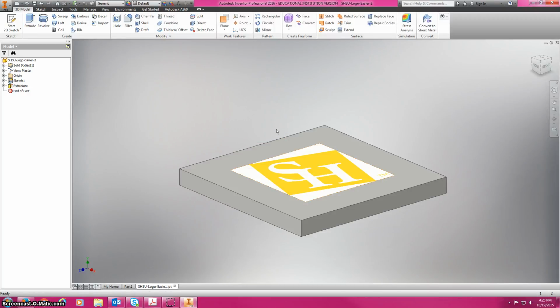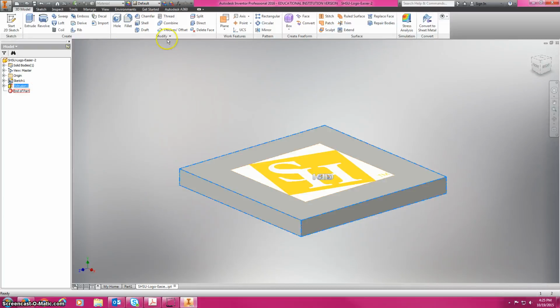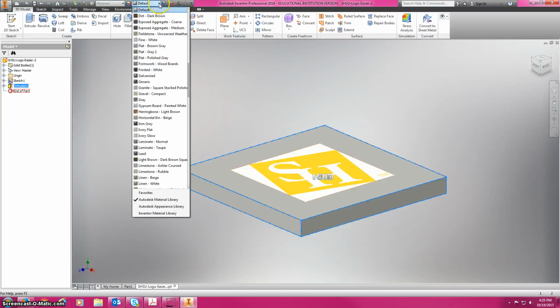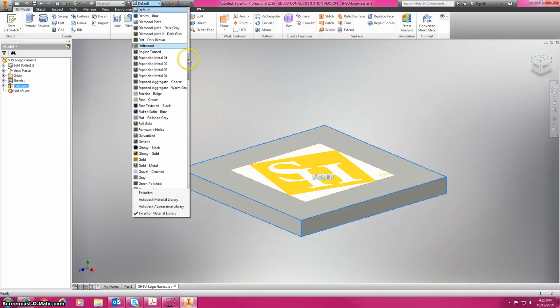That's what we're doing. All right, before we do anything else, I'm going to pick extrusion, and I'm going to change my material. Make sure it's an Inventor material. A lot of times it'll default to Autodesk material, so we want to change it to Inventor material, and we're going to want to change it to white.